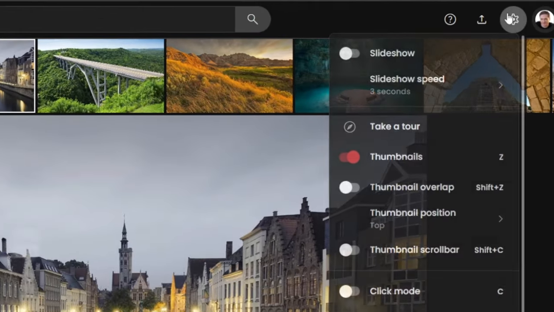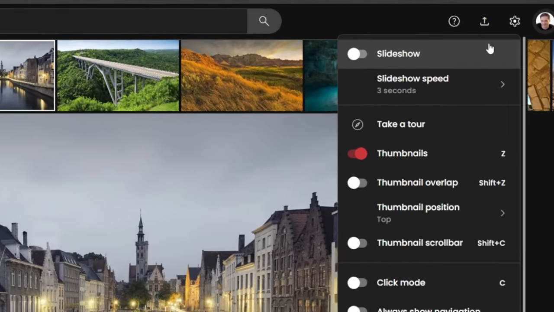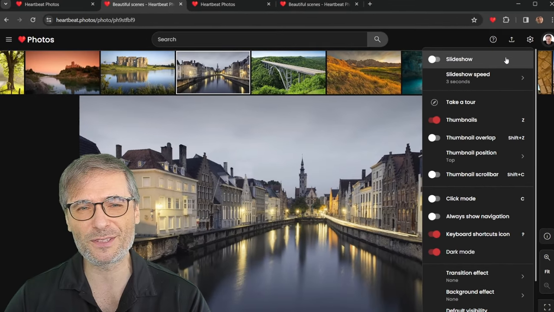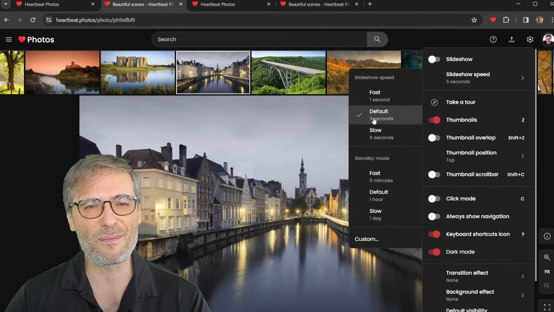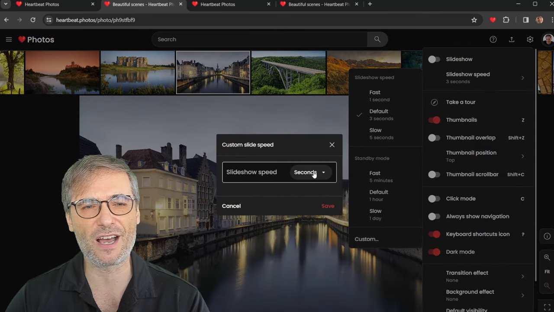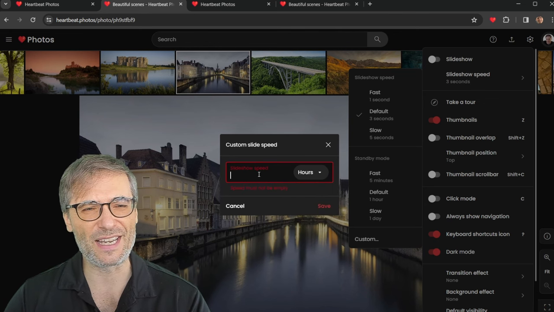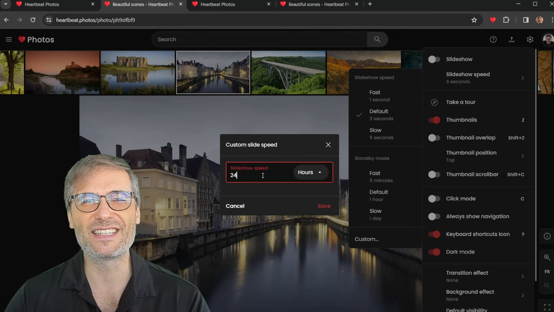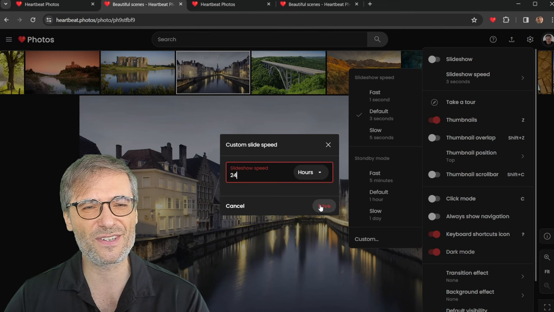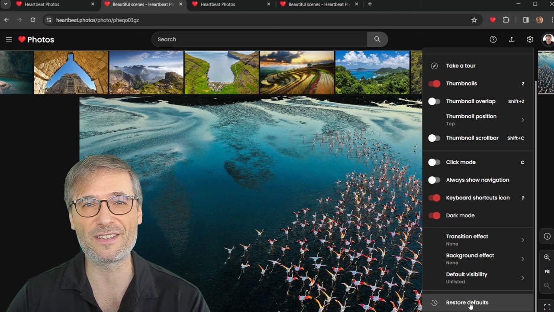Click Take a Tour in Settings to give you helpful tips on how to use Heartbeat. Click Slideshow to present all your images full screen and to switch between them in 3 seconds, or any choice you make, including a custom time that can be as long as 24 hours for really having a daily new image appear on your screen. To restore the default settings, click the Restore Defaults option at the end of the Settings menu.